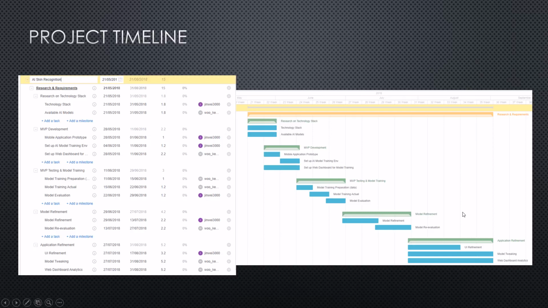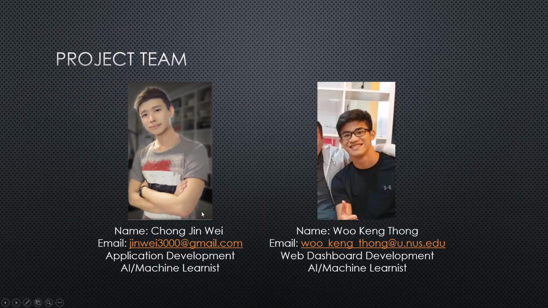So for the entire project, on the left side is me. My name is Jingwei, and I'm focusing more on the application development and the AI portion. My partner here is Keng Thong. He'll be focusing more on the web dashboard development and of course the machine learning aspect of the project.